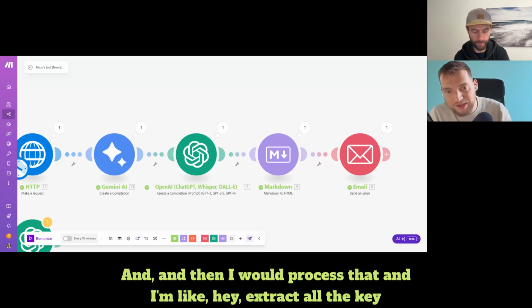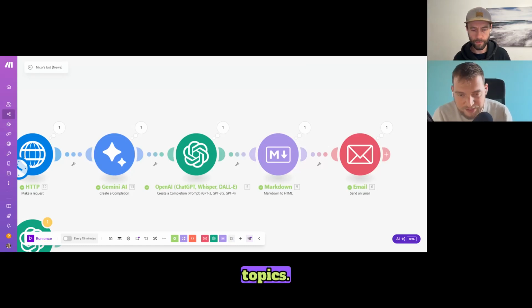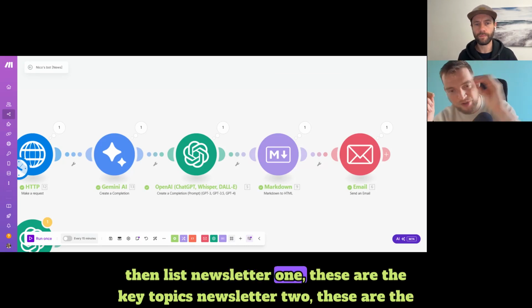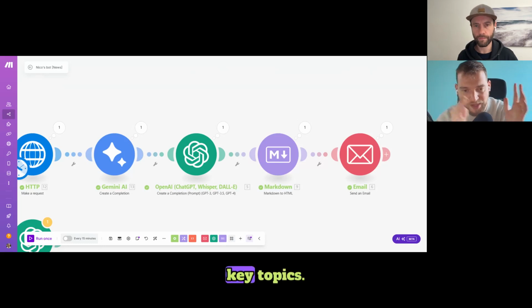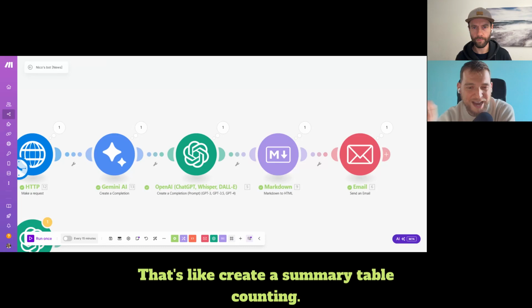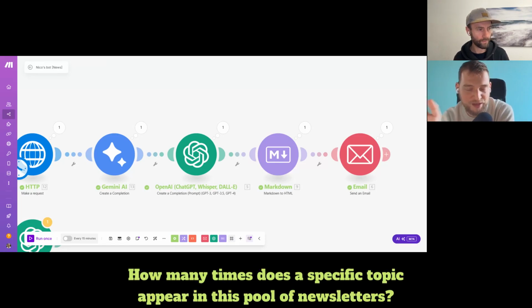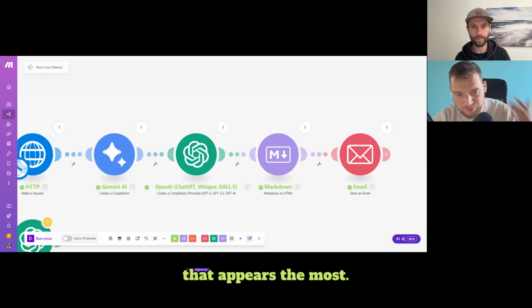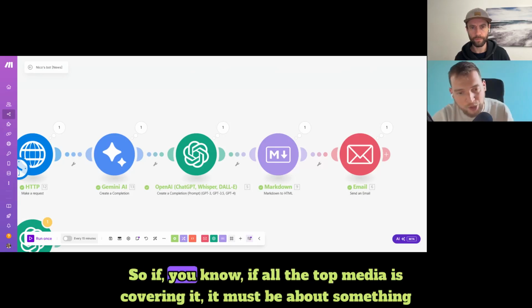And then I would process that and say, hey, extract all the key topics from this. What are being mentioned, what are not being mentioned. Then list newsletter 1, these are the key topics. Newsletter 2, these are the key topics. Once you get that, you do a separate completion that's like create a summary table counting how many times a specific topic appears in this pool of newsletters. And I want to select the top 20% that appears the most. So if all the top media is covering it, it must be about something important.